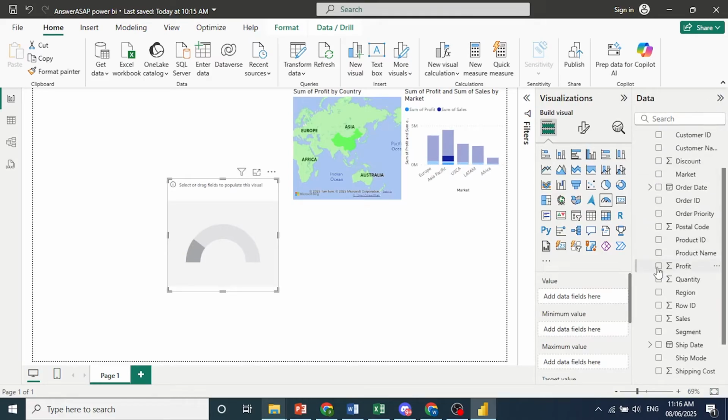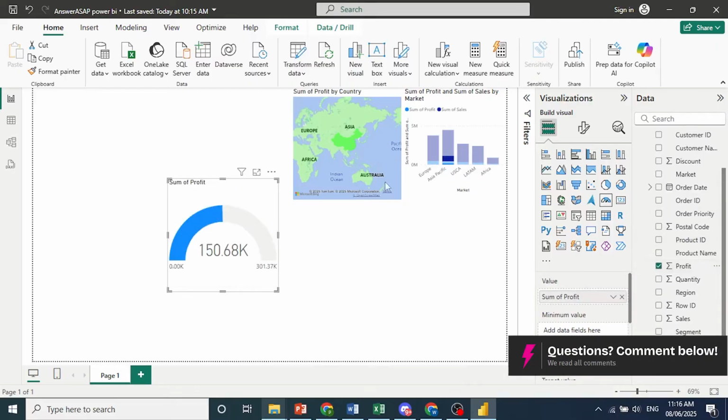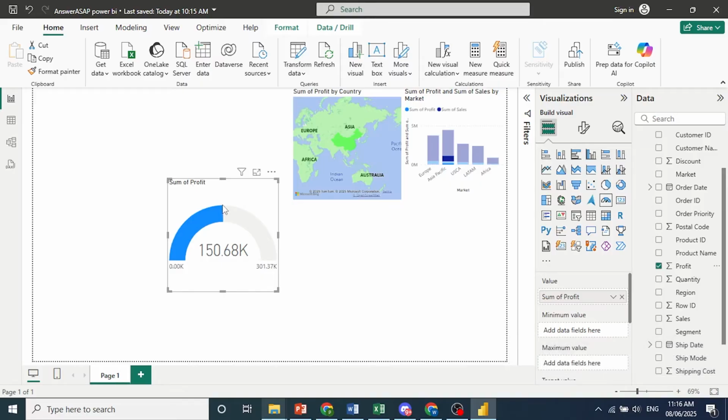And now, for example, let's do sum of a profit. Okay, we can toggle this one. And as you can see, we have our gauge, right? Now what we can do, okay, is edit these. So I can come here and format our visual. But let's just make sure our value is sum of profit.